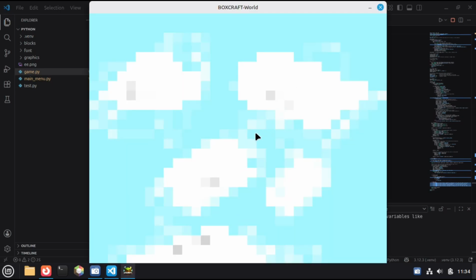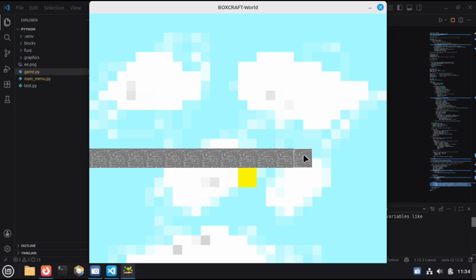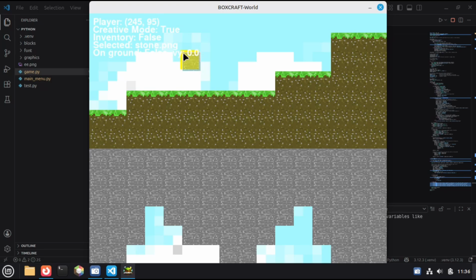There we go. Wait, I'm falling again. Let me just go into creative. Okay, as you can see, there is the stone block. Okay, I'm quickly just going to draw something with it. Okay, it's now done. The player can move around. As you can see, I still have to fix the bounding boxes, but that is that.